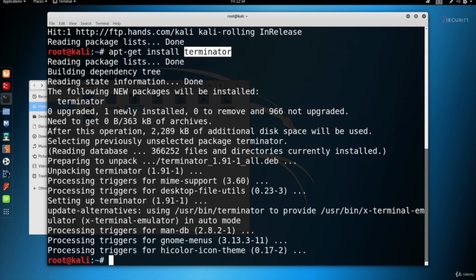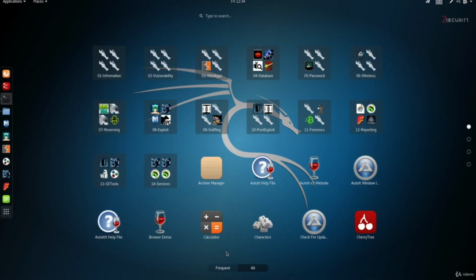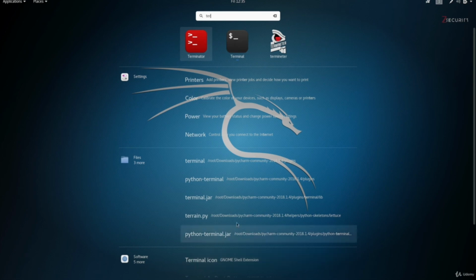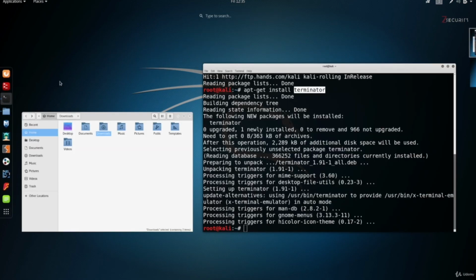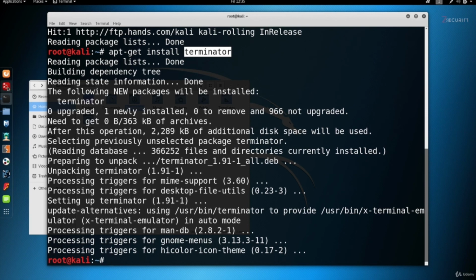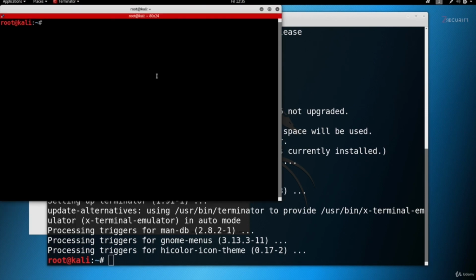Now, I've already downloaded and installed this before, so it didn't ask me to confirm. But if you're running this for the first time, it might ask you to confirm whether or not you actually want to install this program. All you'd have to do is press Y on the keyboard and hit enter. Now, as you can see, it's done. If I go to all applications and just type Terminator, you can see that I have it here. I'm going to drag it and put it in my dock so I can access it easily in the future. Now I can just click it and that will open Terminator for me.